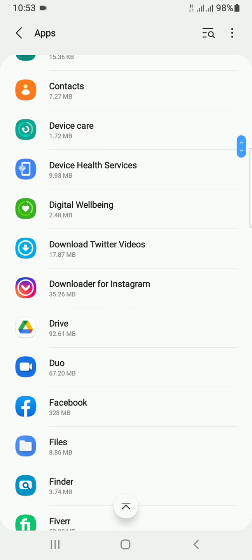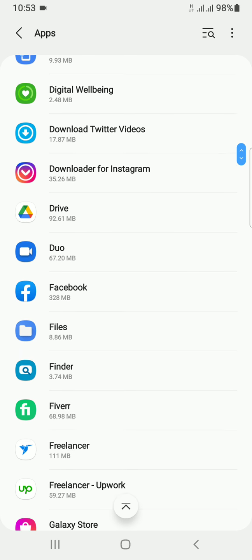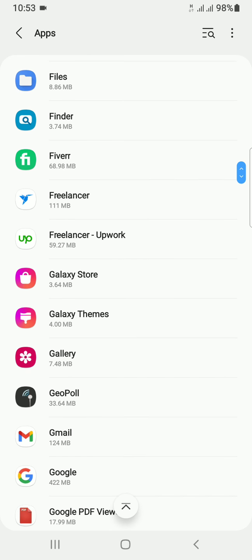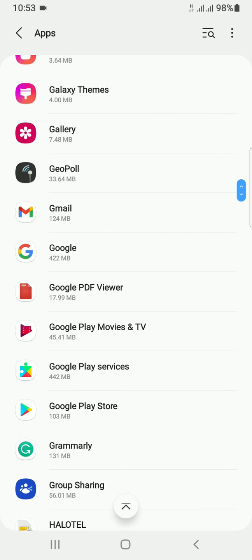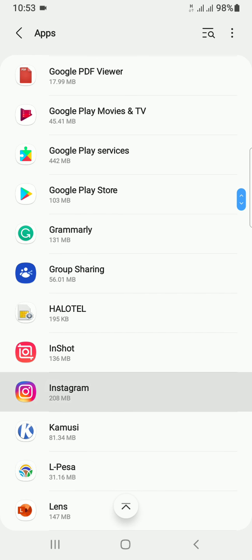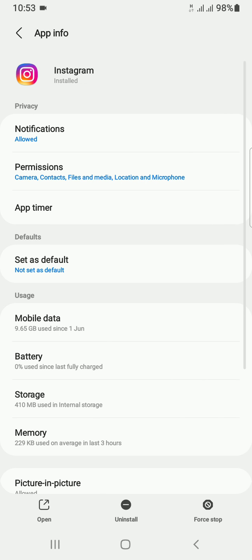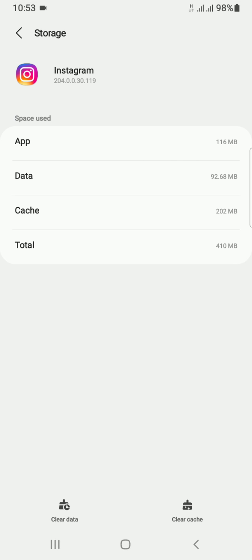So for me, I use Google Chrome a lot, I use Instagram, I use Twitter a lot, so I'm gonna open like Instagram. So once I open Instagram, I'm going to storage, and if you look at the storage, there's app, there's data, there's cache, there's the total.